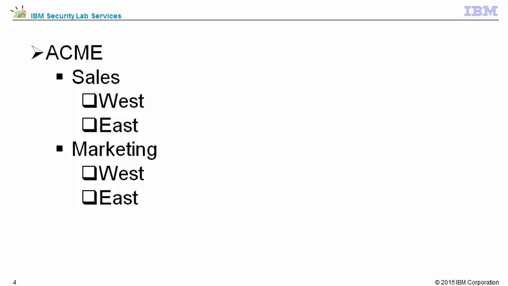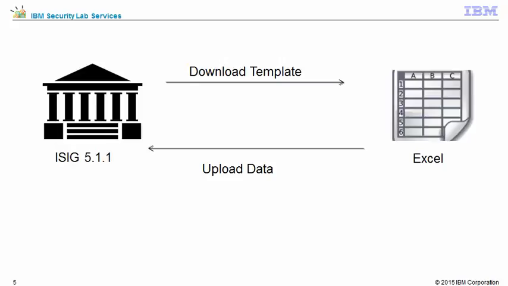We will modify the root container to be Acme only. We will create a sales and marketing subcontainer, each in turn containing a West and East organizational unit. We will download the template from the appliance, modify the template in an Excel spreadsheet, and then upload the data and create the new organizational unit containers.